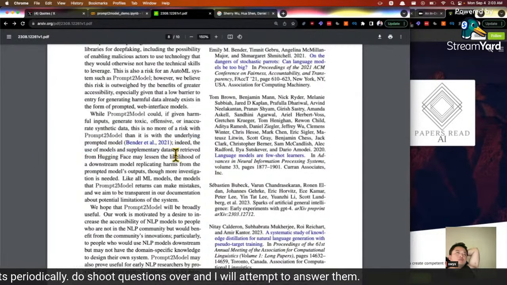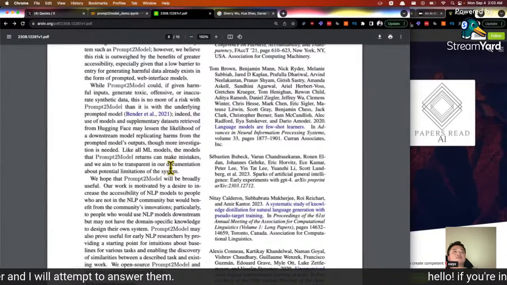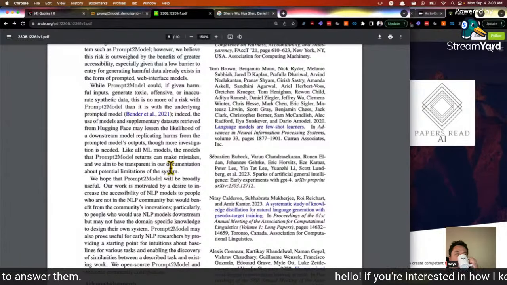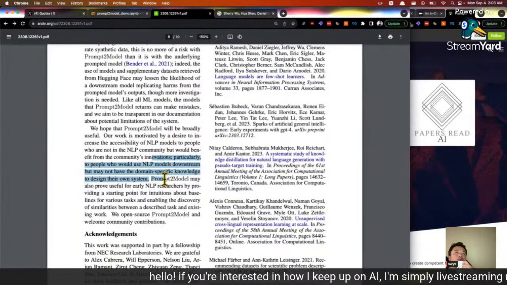The models that Prompt2Model returns can make mistakes, and we aim to be transparent in our documentation about potential limitations of the system. We hope that Prompt2Model will be broadly useful. Our work is motivated by a desire to increase the accessibility of NLP models to people who are not in the NLP community but would benefit from the community's innovations, particularly to people who would use NLP models downstream but may not have the domain-specific knowledge to design their own system.